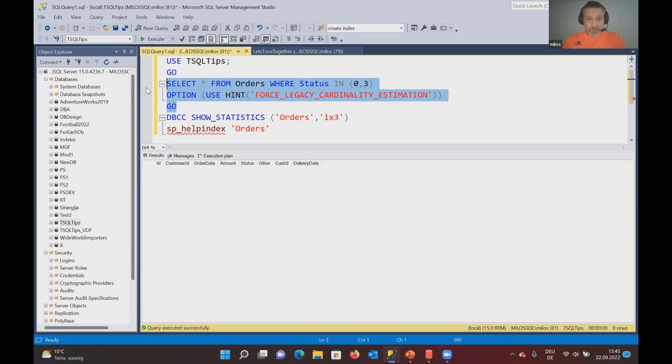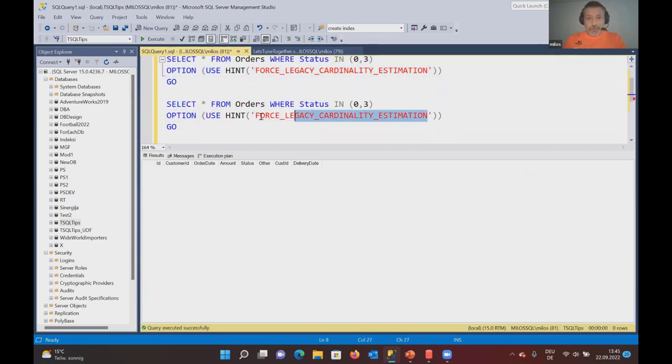There is another hint you can use. Here is just the cardinality estimator. You can use a hint to go back completely to the old query optimizer, compatibility level 110. And this will work too.